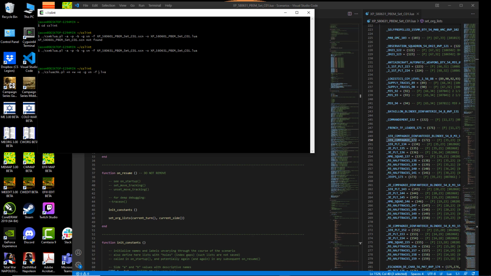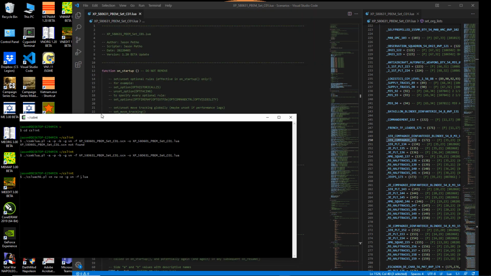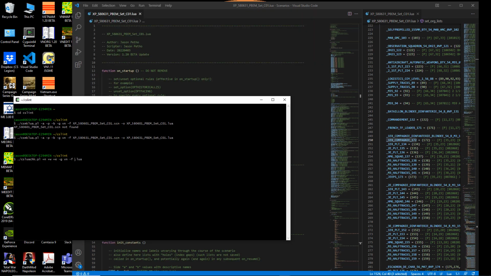This is found in CSLint as a tool that we provide you. And you can double check your code to make sure that there are no errors in it. It's not foolproof, but it's a really good start.